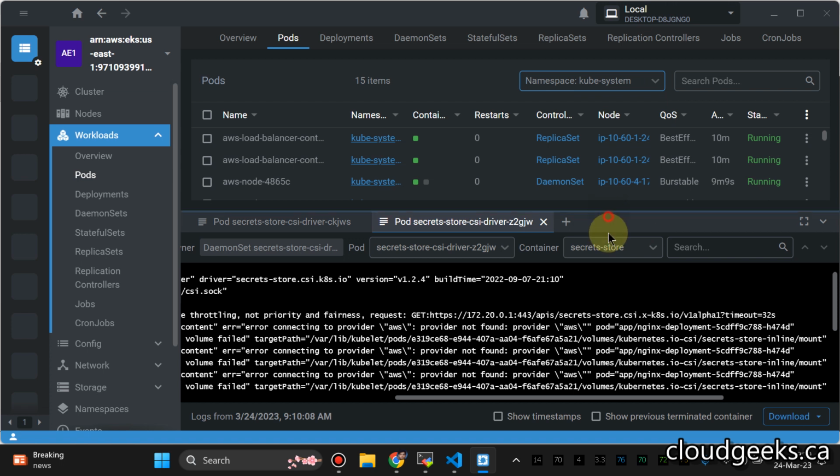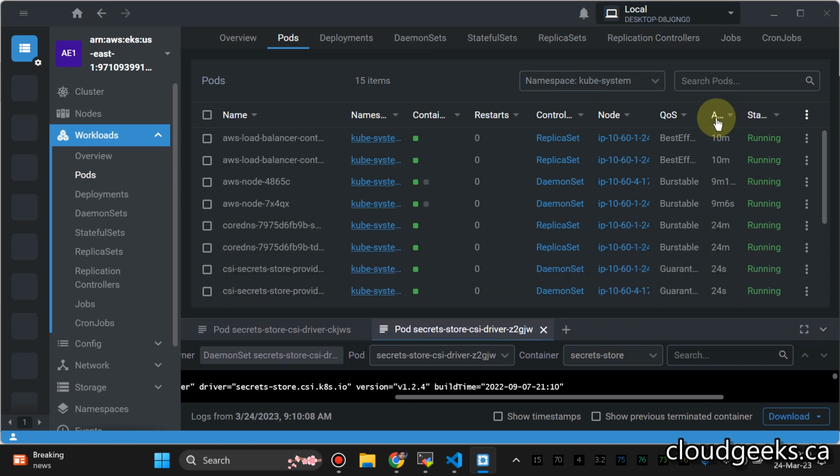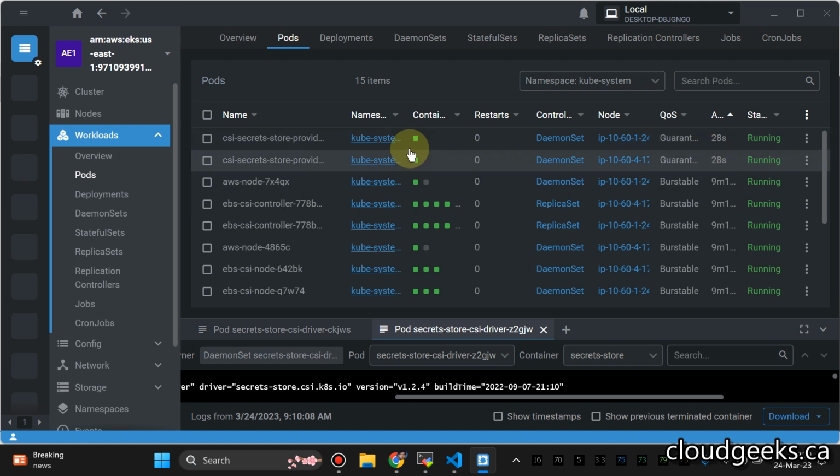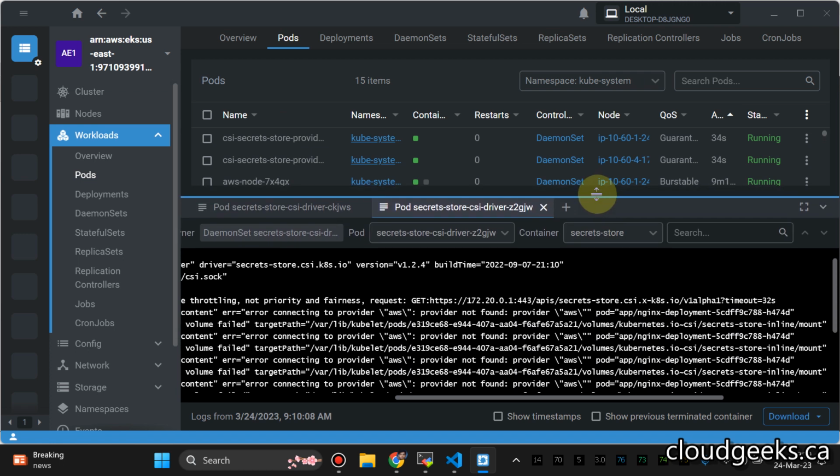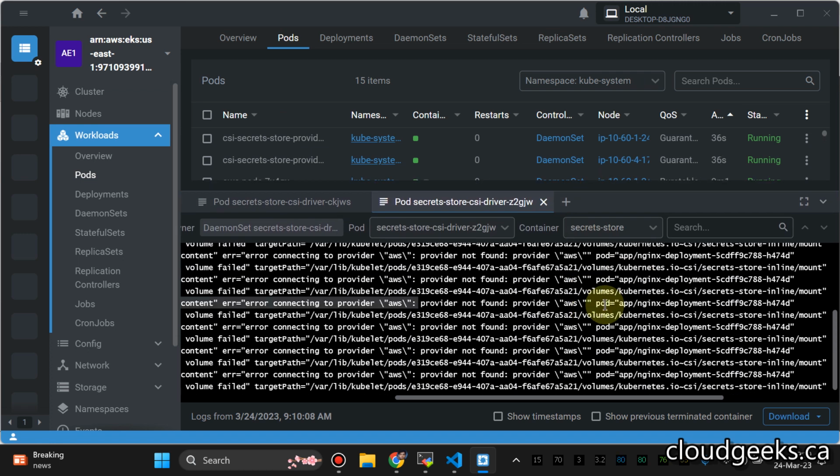So how can you easily check this? Simply click this timeline. The most recent is this one. You see, the store provider has now been set up.